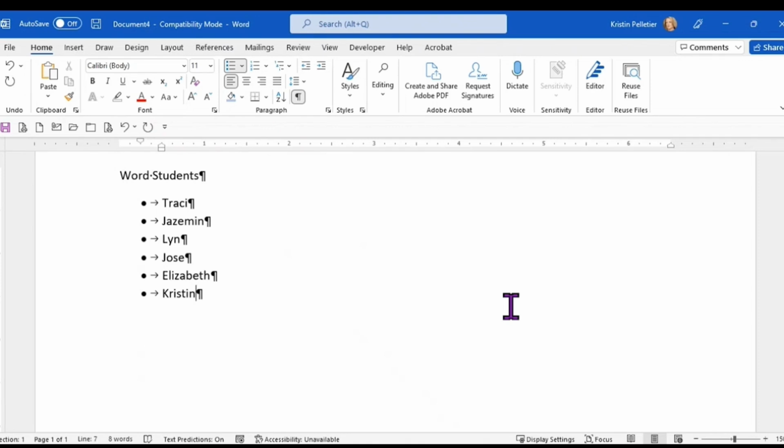After my name, enter. But I'm done. I'm done with this list. How do I turn the bullets off? How do I stop this from giving me more bullets? Well, just like how we turned it on, we go back and turn it off. So remember I told you any of these icons that are highlighted with a gray box around them means that that feature is turned on. So all you got to do is go back up and click on it to turn it off.